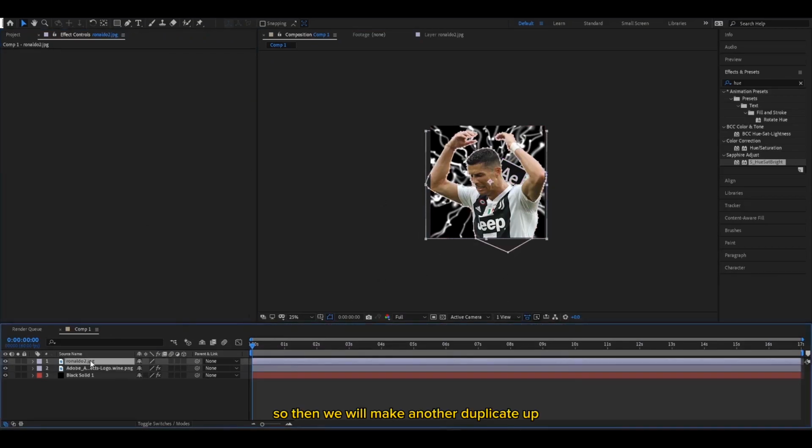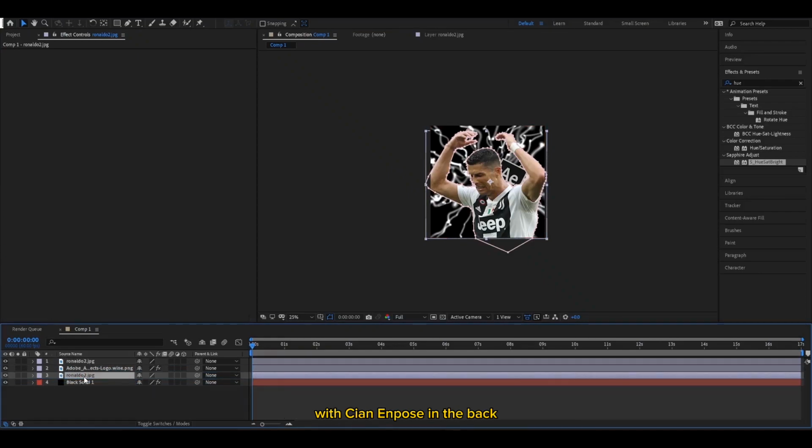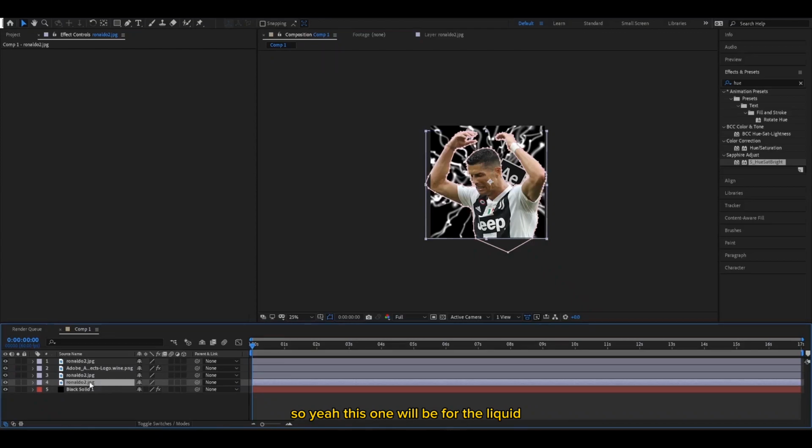So it looks good right now. Looks good, right? So then we will make another duplicate of Cristiano. It goes in the back. Then we will add one more duplicate to it. This one will be for the liquid track. So if you get my pack, you can literally get everything, like the liquid track, the liquid explosion effect, everything there. So you can add this. So we will apply that effect right now. To the first one, we will add my liquid track effect.